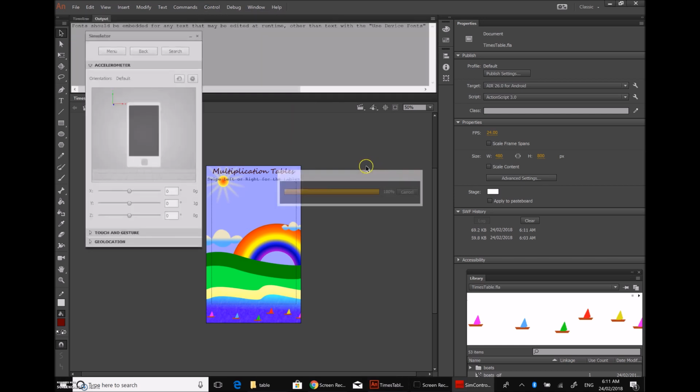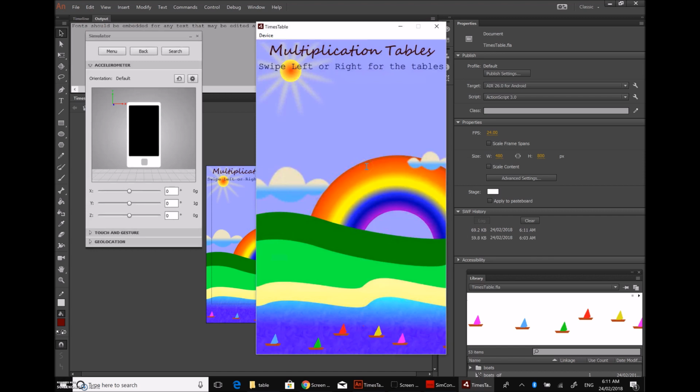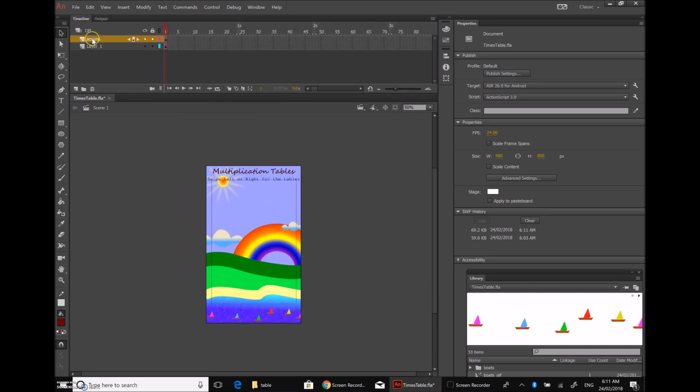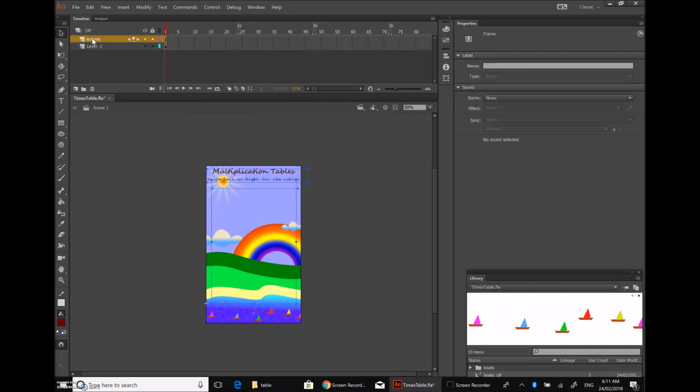And I'm going to say Control Test Movie, and in the mobile you see here, it says multiplication tables, swipe left or right for the tables, and there are these little boards going, and you can't see anything in your dynamic text because we haven't put anything in there. So now let's close that, and let's go back to our timeline and open the actions window.